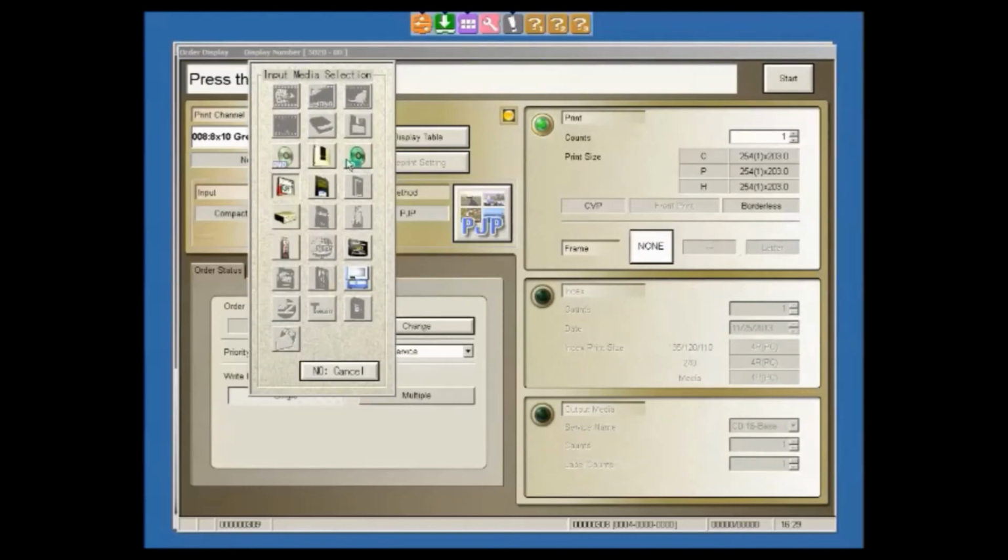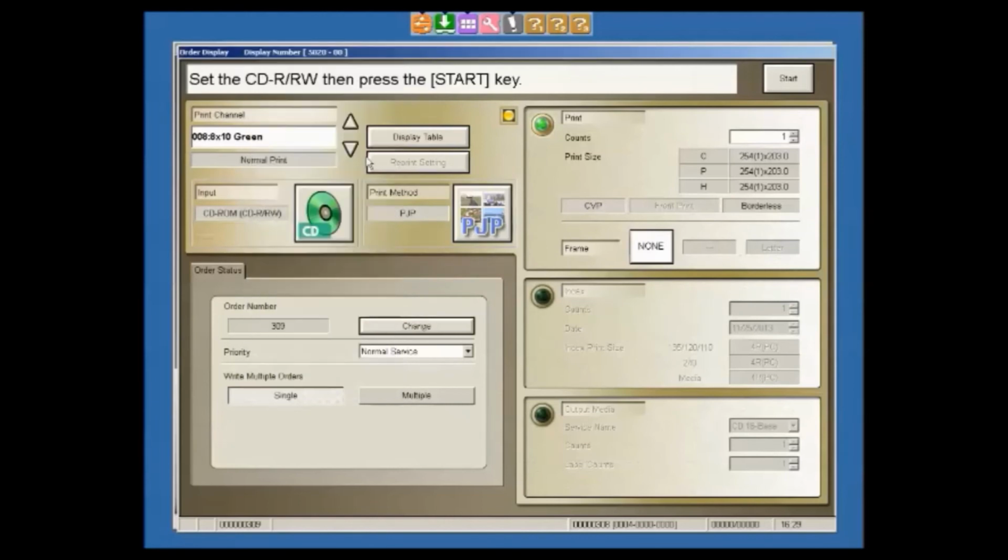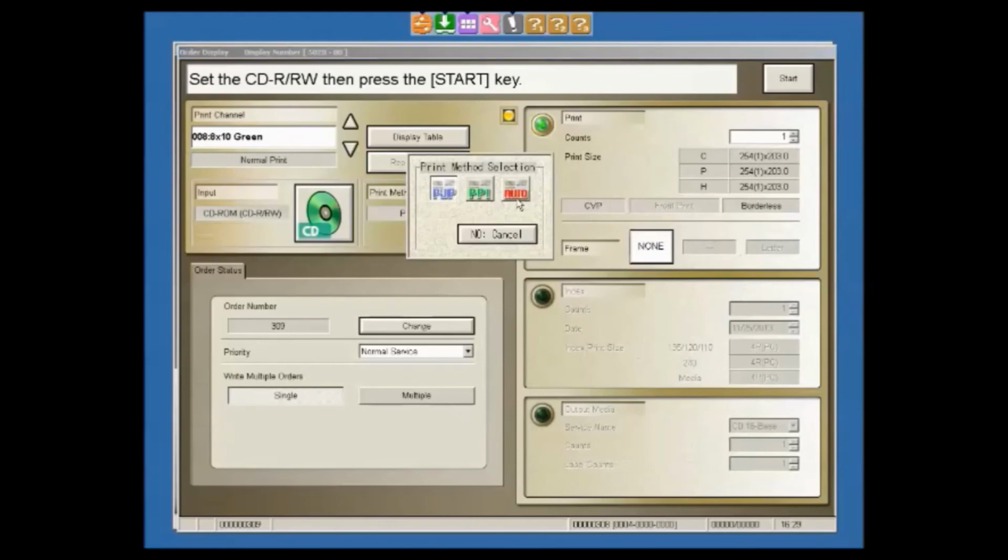Available inputs will appear here. Unavailable inputs will be grayed out. The printing method may also be selected on this display. The choices are automatic, prejudge printing, or pre-print inspection.